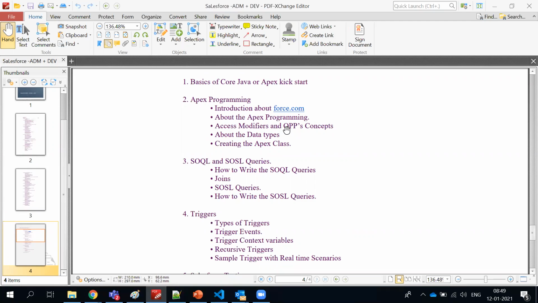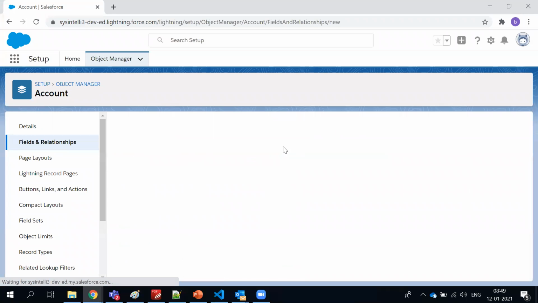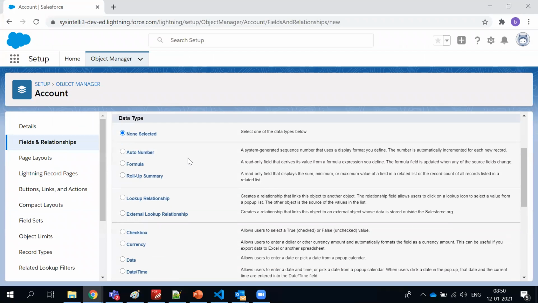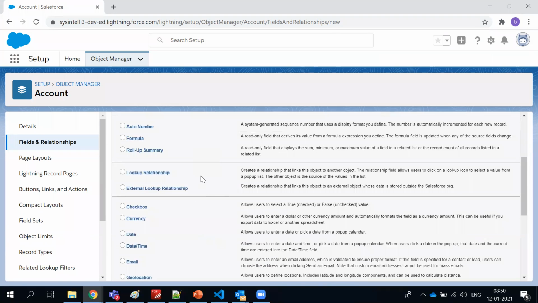What is Apex programming, and how has the OOPS concept been followed here? What are the data types we have? Of course, you would have seen a number of data types in the fields. Let's say if I click New here, you have data types here. These are called data types. This is very much point and click, where the fields we have.